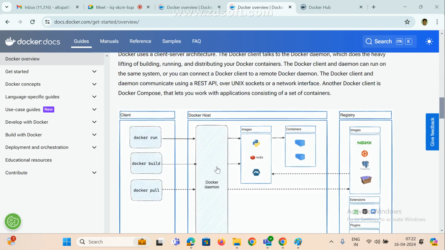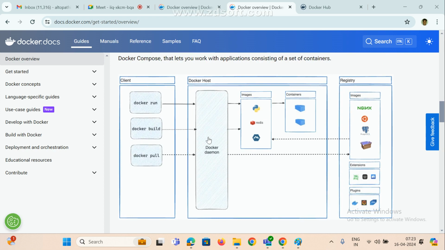Clear? Anyone any doubt here? If it is clear, let's move on to how to install and set up Docker. I hope you got some idea, right?